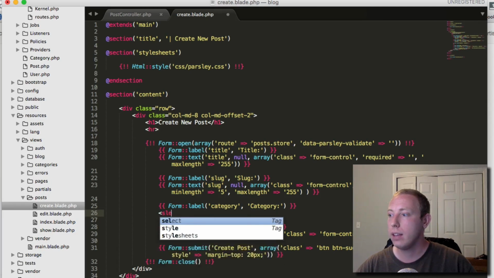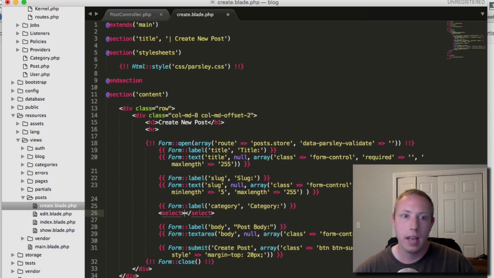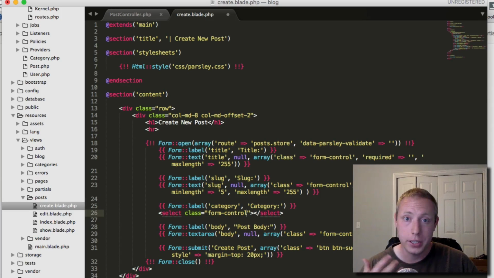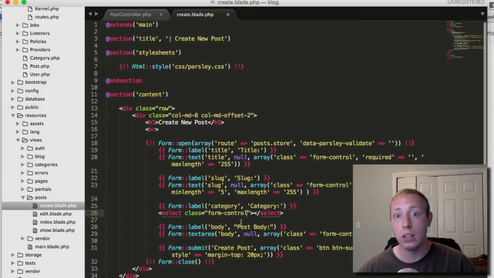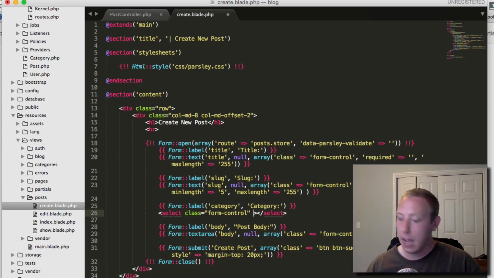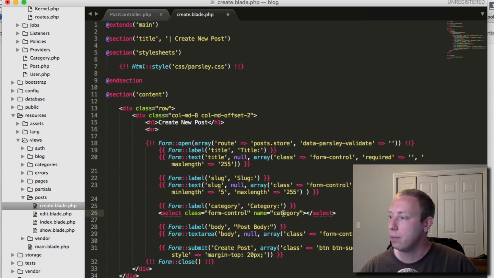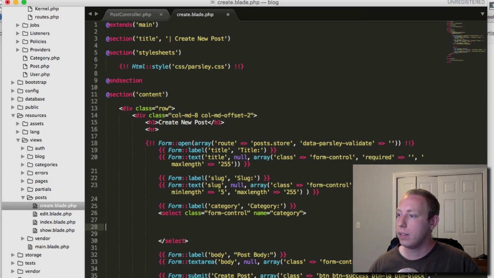So we're going to create a select box, and we're just going to give it a class of form-control. I'm basically just doing raw HTML here, and we're going to use a loop to generate the options inside of it. Then we're going to give it a name of category, and that name obviously is just to correspond with the label. And that's all we need for the select. So we're going to give it some space here.